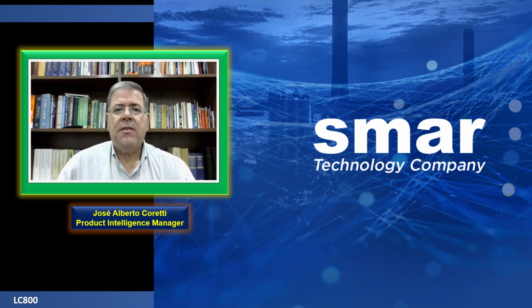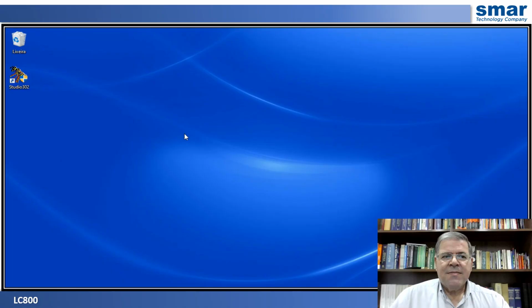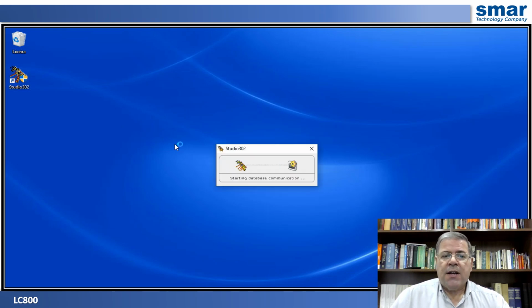The aim of this video is to show the ladder configuration on the LC800 controller. Let's open Studio 302 to start our configuration. Let's first configure the license. The license is free.